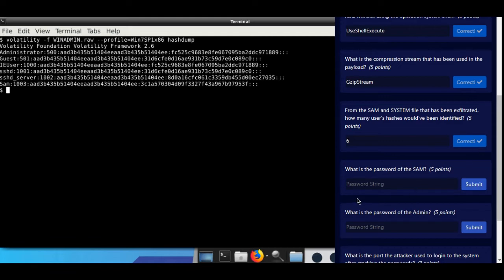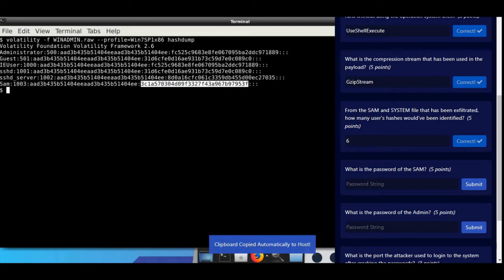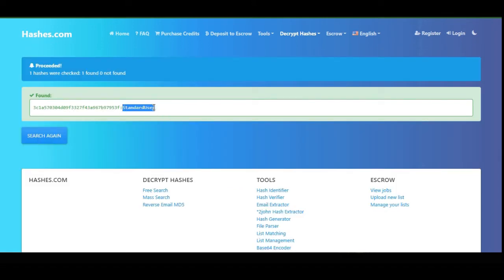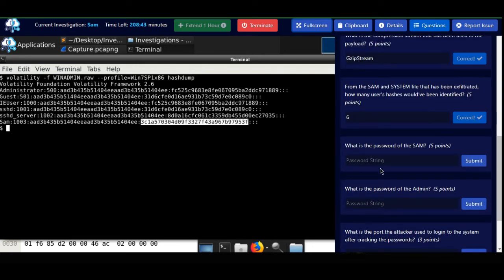Let's see. Correct. Now, the next question is what is the password of the SAM? So what this basically means is we have to crack this hash, right? It is pretty easy to crack, so I am going to use hashes.com to decrypt this. So let's use it. All right. So the password is standard user. The password of SAM is actually standard user. Right. Let's move back, and where is it? There you go.